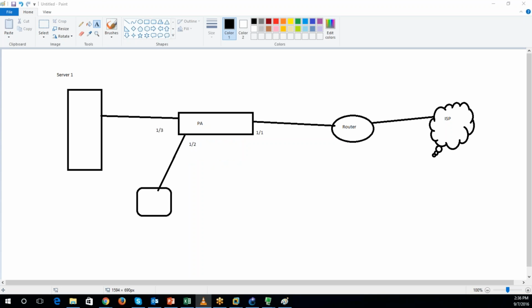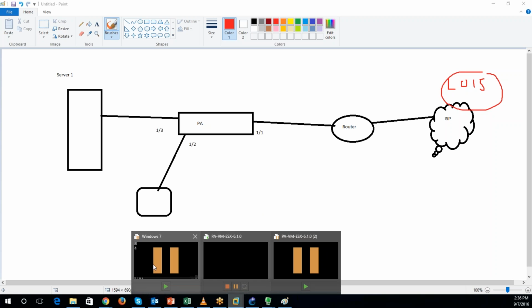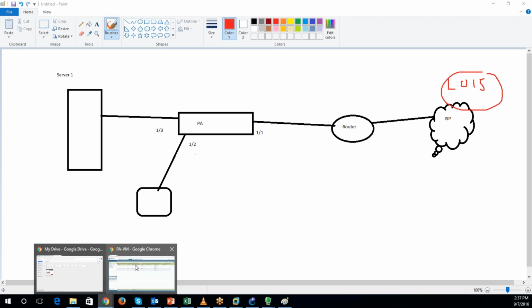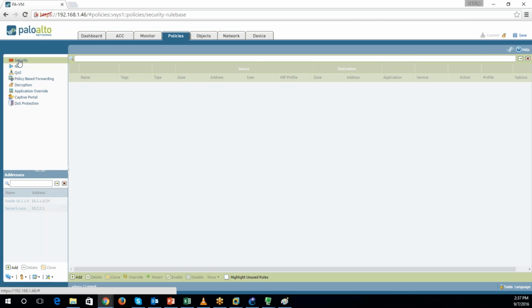Now, what is Destination NAT? In Palo Alto, guys, the netting is important. In the Destination NAT, what are we going to do? There is one user called Luis. Luis is a user and wants to access. We also choose one IP address for it, and we also create one policy. Let me show the policy here first.